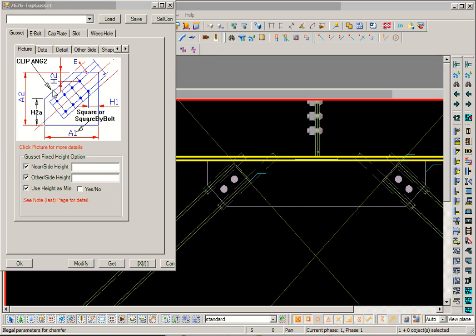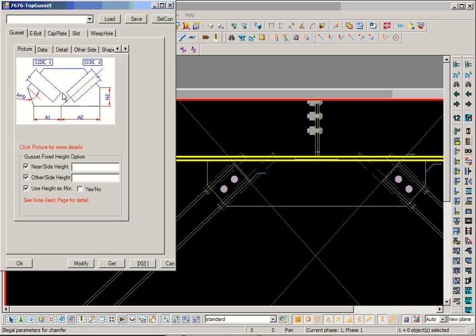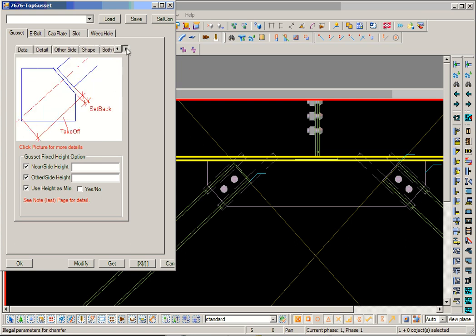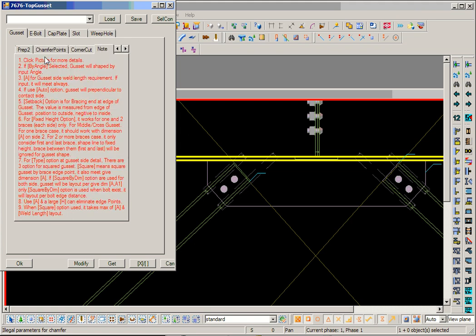The first page is the main picture. You can click the main picture to switch the picture. Most of the information is on this picture, and also you can see the last page. I have a note here. This is something you need to do. You need to know how to use the control.